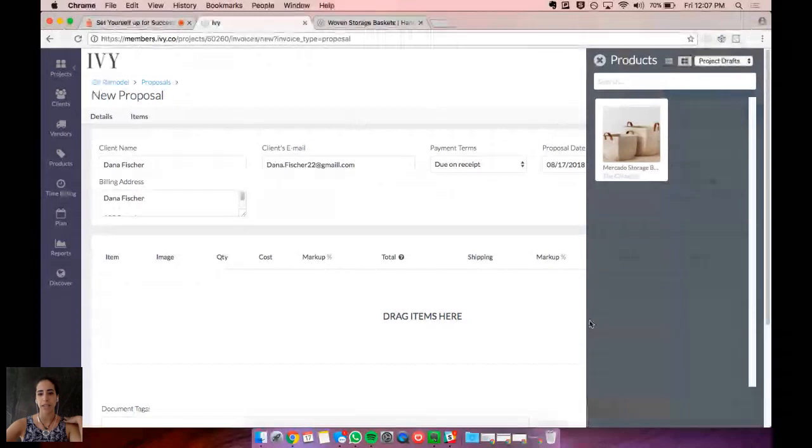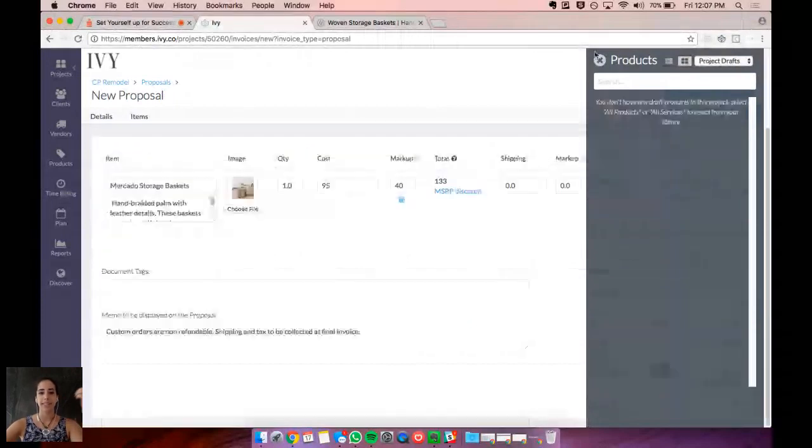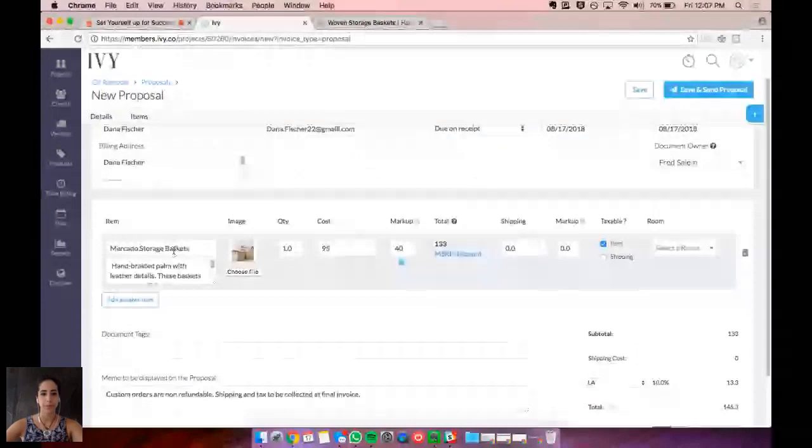I have my draft items right over here on the side, and I will click on the basket. And it's added directly to my proposal. I have the ability to make any edits that I need to if I need to add my title, my description, but I can see that my cost and my markup are set.